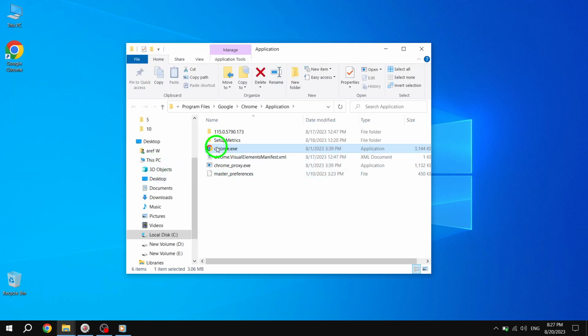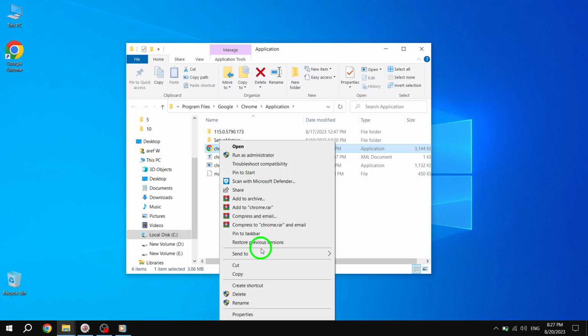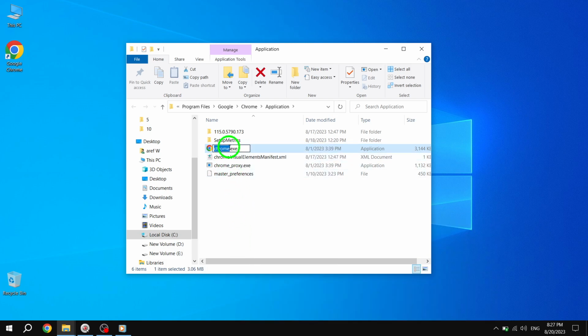Step 3. Once you're in the File Location folder, locate the Chrome application file, right-click on it, and select Rename from the options. Step 4. Give the Chrome application file a new name. For example, you can name it chromenew. After renaming it, press Enter to save the new name.